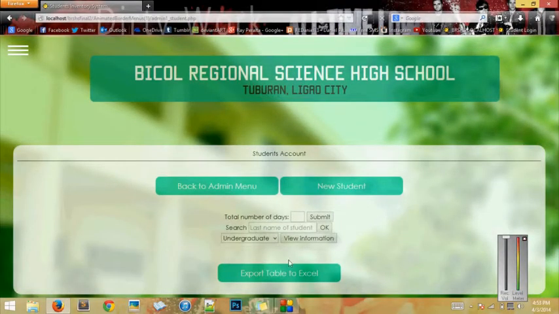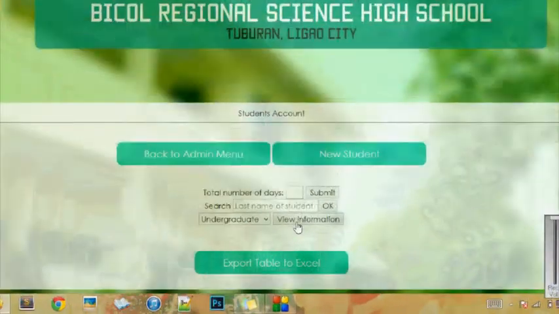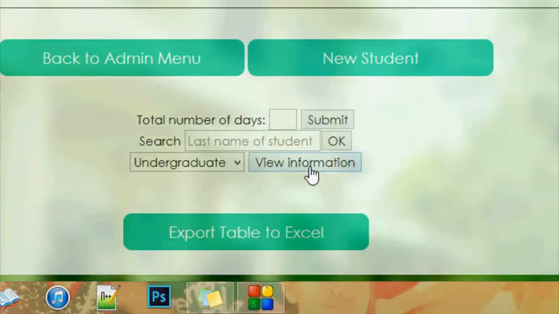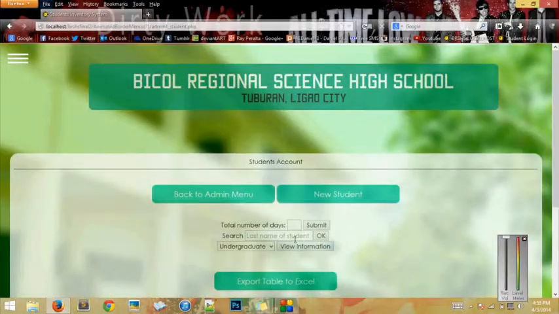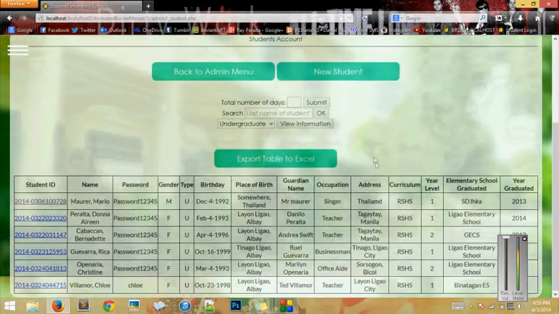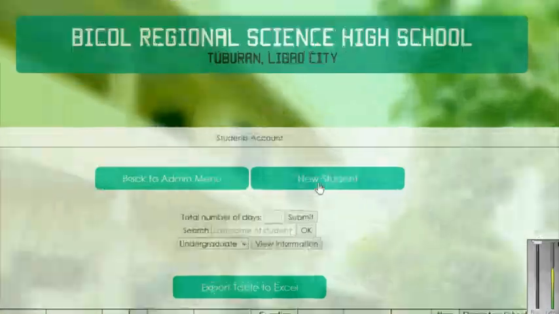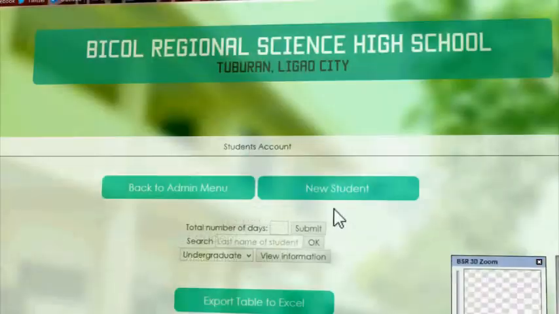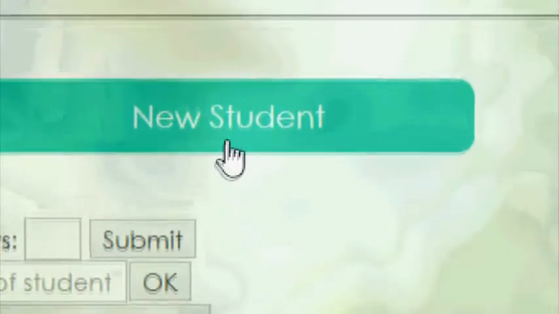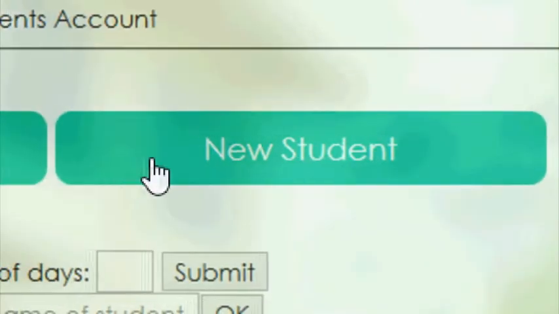By clicking this view information over here, you can see the students who are currently enrolled in Bicol Regional Science High School. Now, if you want to make a new student, let's select new student. So let's click this new student over here.